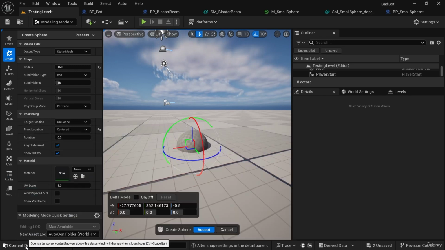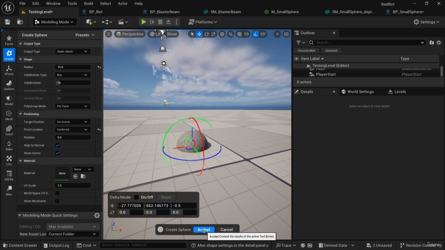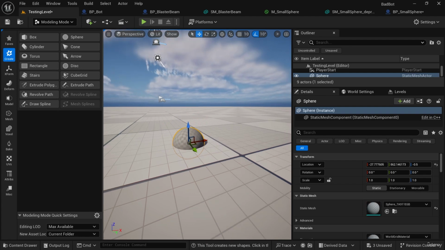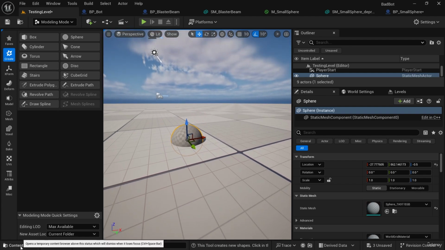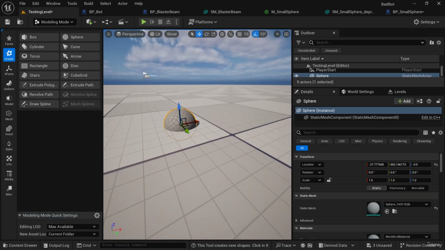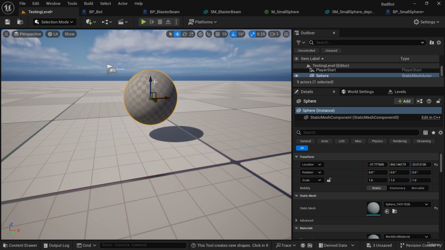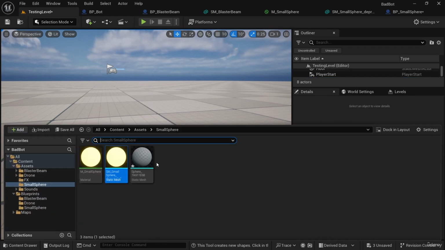I'm going to let this new sphere go to the current folder. So I'm going to set new asset loc to current folder, click Accept, and now I made a new sphere, and it's right here in the Small Sphere folder. How nice. Now I can use Shift 1 to get out of modeling mode. I can take this sphere and delete it, and I can take the sphere asset itself and rename it to SM small sphere.